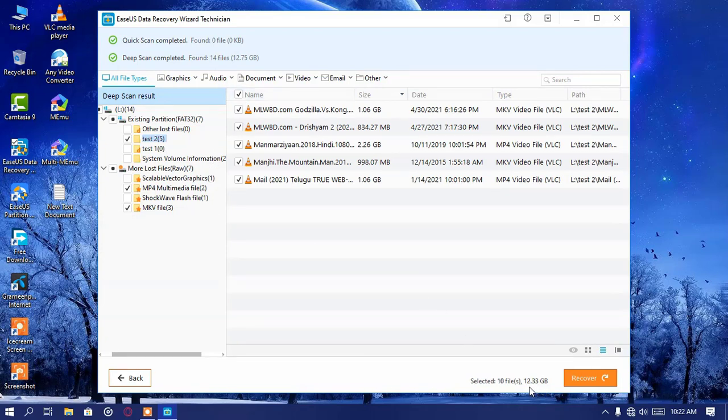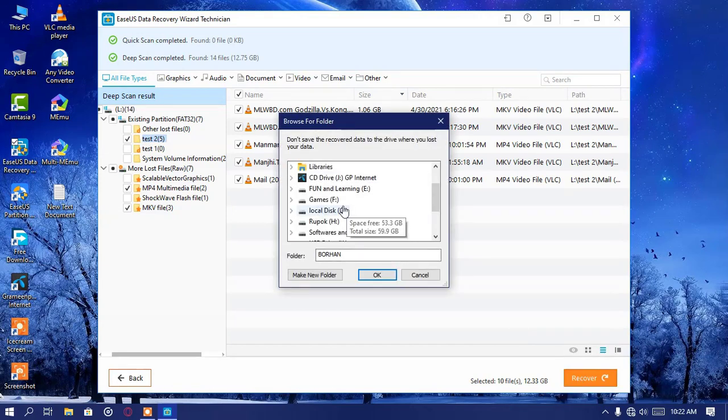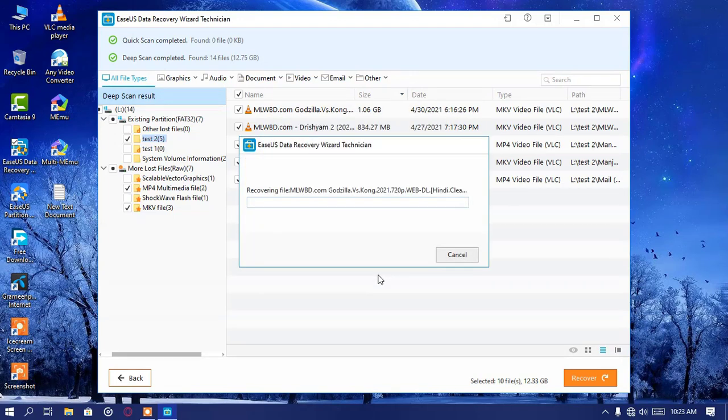So you can see that it's 12.33 GB. Well, it's not possible because our USB storage device is 8 GB, but the contained data is 12.33 GB. Almost twice as much data. I didn't copy that much data, but it's 12.33, which is greater than 8. Now let's try to recover it. So I'm going to hit recover and select the partition that I'm going to recover to. Let's say I select fun and learning. Okay, now data is being recovered.